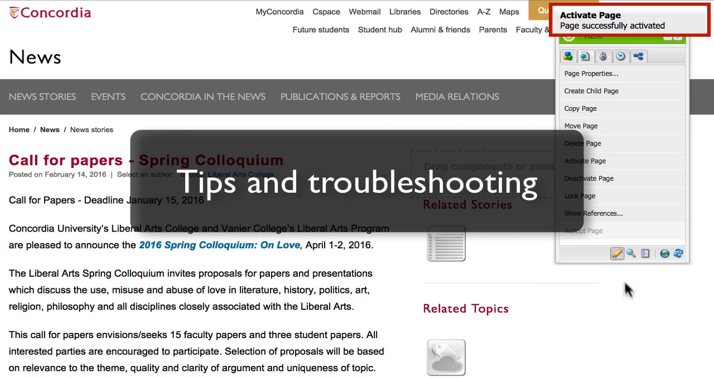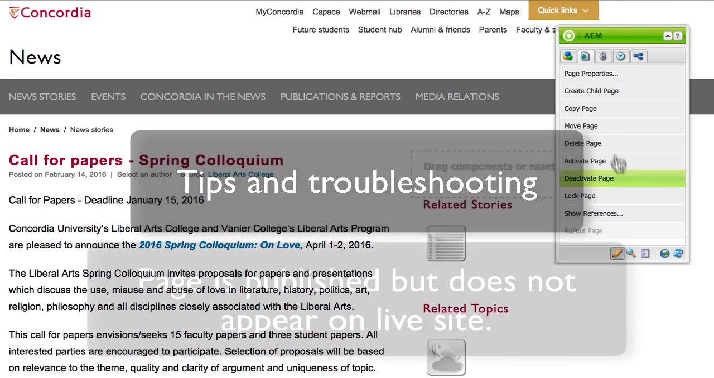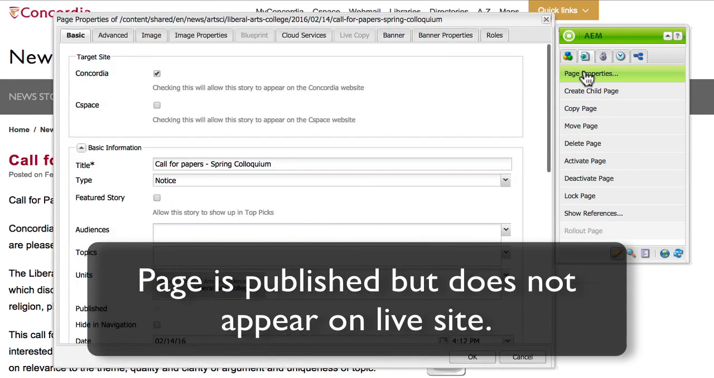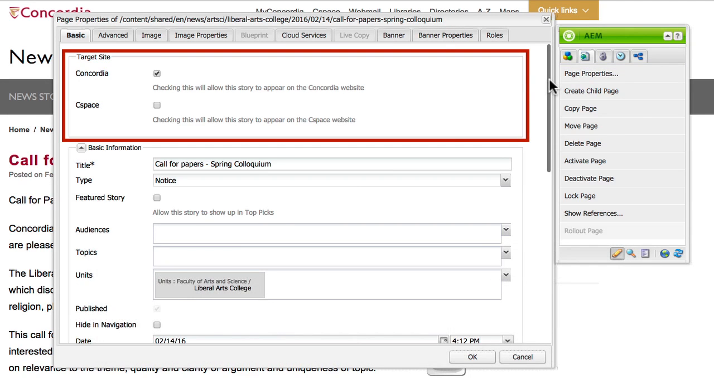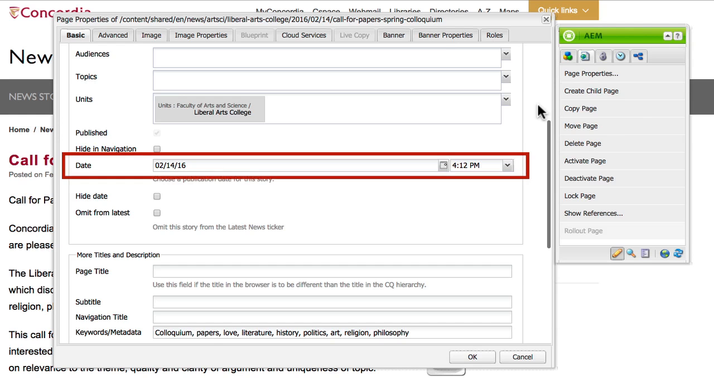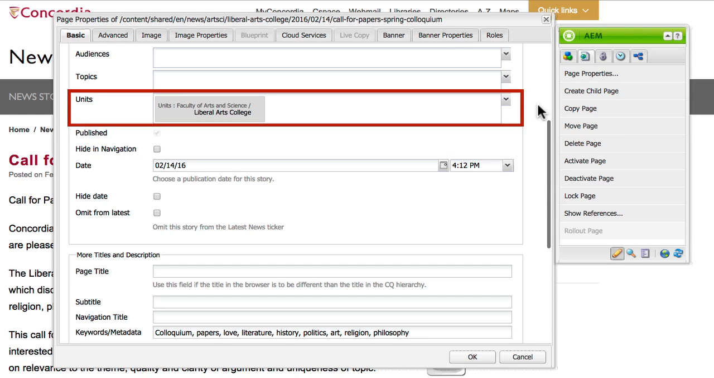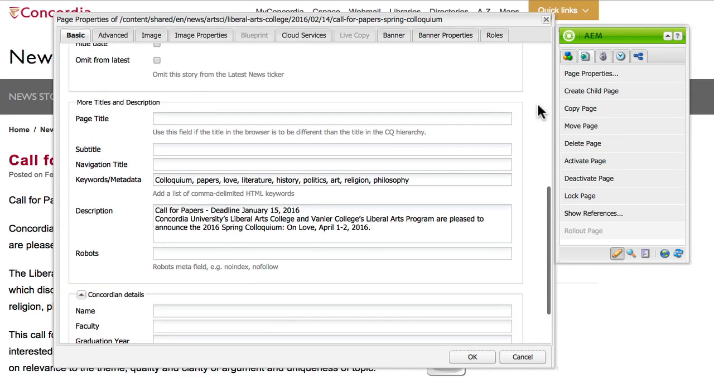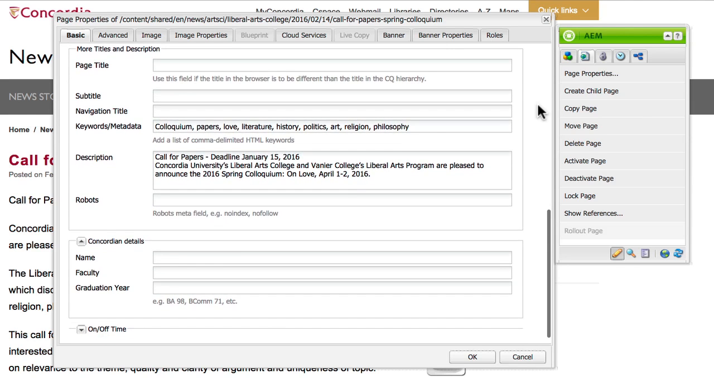Additional tips and troubleshooting. If your notice does not appear on your site, check the page properties. Check that you have selected a target site, you have specified a publication date, your notice is tagged. If the page properties are correct and your notice still does not appear, it could mean that your site's feeds use different settings. Contact WebCoord so a webmaster can fix this for you.